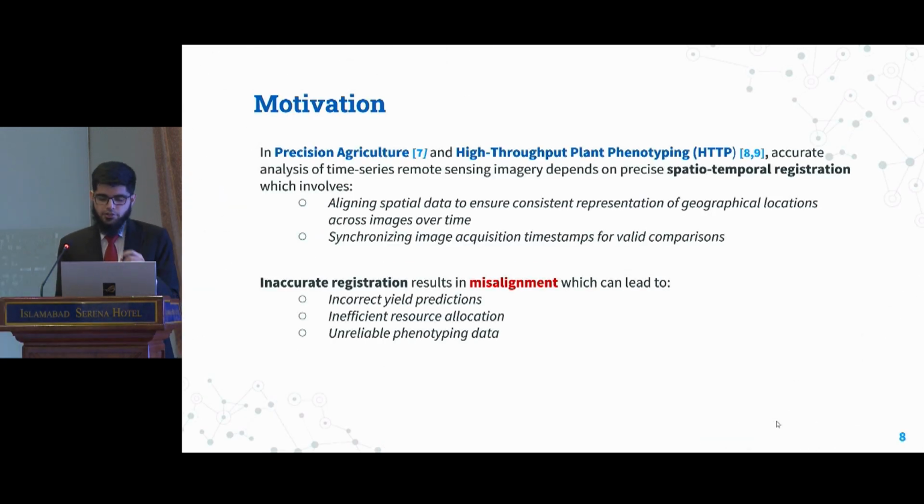In precision agriculture and high throughput plant phenotyping, accurate analysis of time series remote sensing imagery depends on precise spatiotemporal registration, which basically involves two things: aligning spatial data to ensure consistent representation of geographical locations across images over time, and synchronizing image acquisition timestamps for valid comparisons. Inaccurate registration results in misalignment, which can lead to issues like incorrect yield predictions, unreliable phenotyping data, etc.